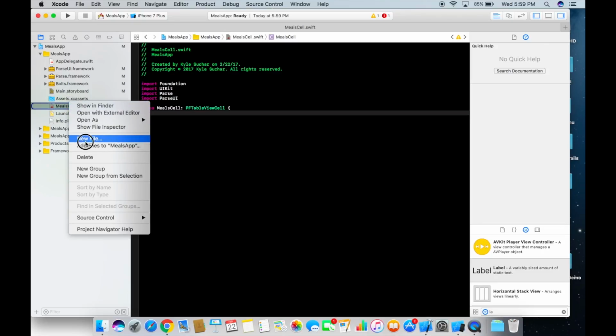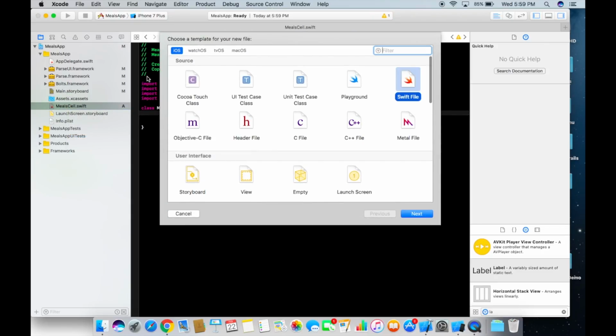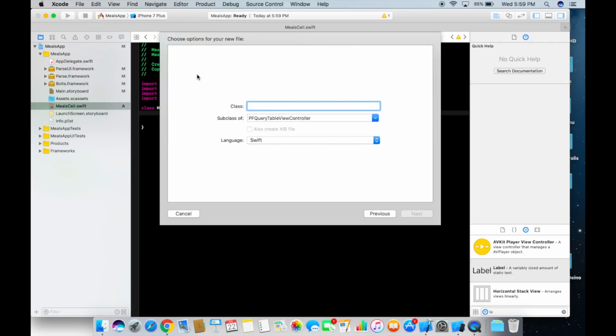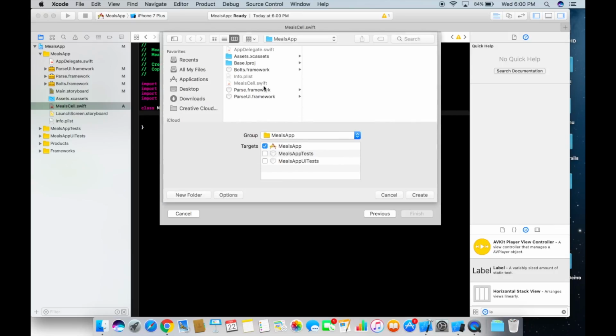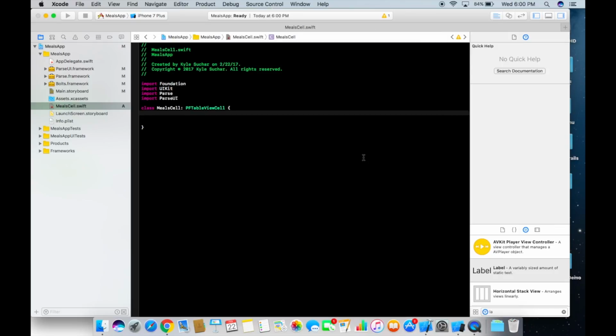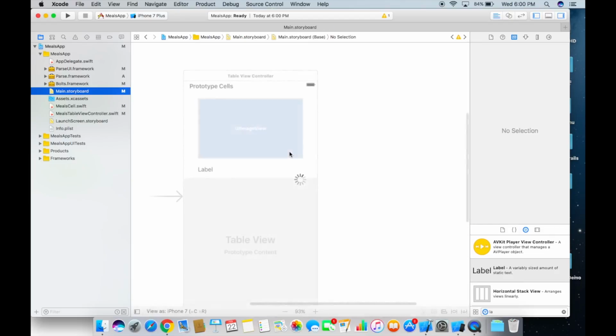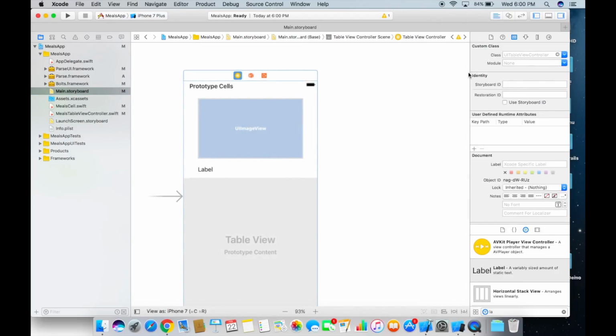Then we're also going to create one more file over here. It's going to be a Cocoa Touch class file, and we're going to call this MealsTableViewController. It's going to be of type PFQueryTableViewController. So create this. And now we're going to go back into our storyboard, and we're going to set this view controller to the MealsTableViewController.